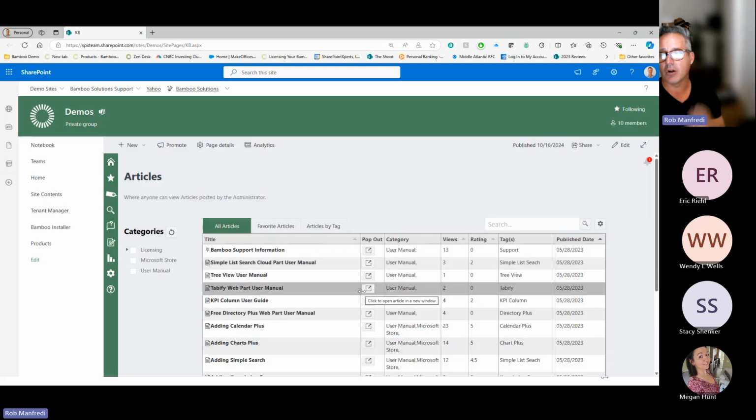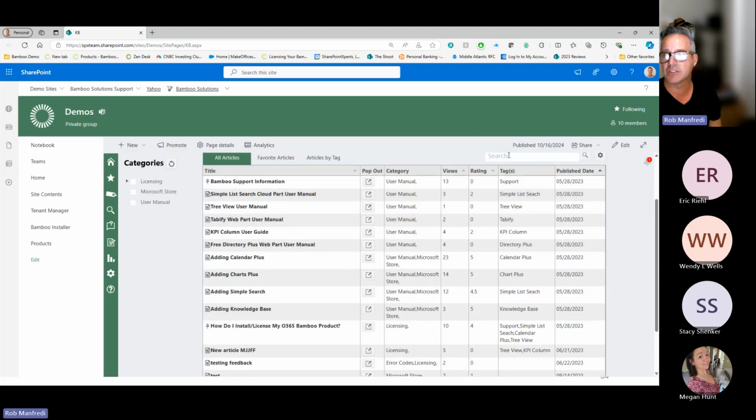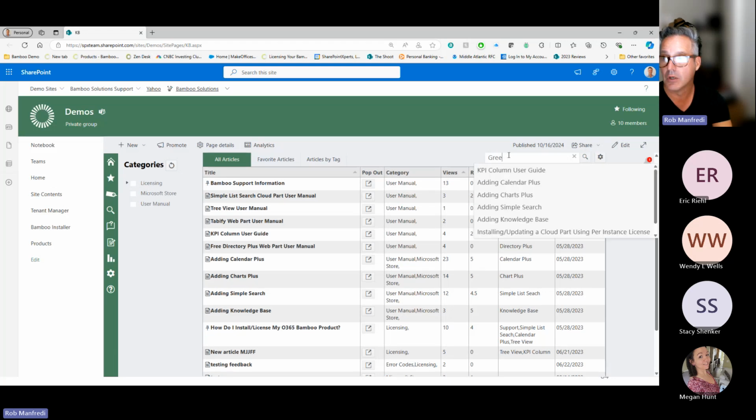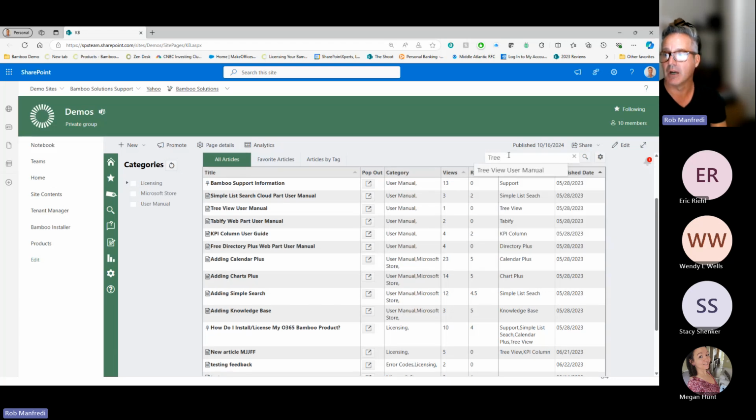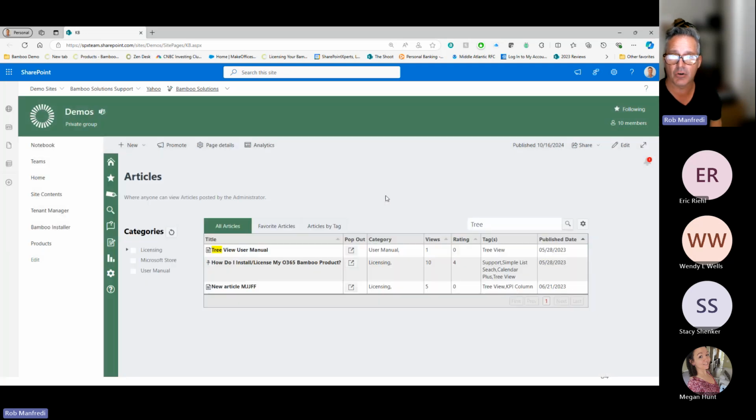But in all the articles, I could search, let's say, for tree view. All right, so it will find all articles where the title is tree view and present that to you for easy click on. Or I can hit enter or click search, and then it will find across the title, categories, tags, or the body, the word tree.